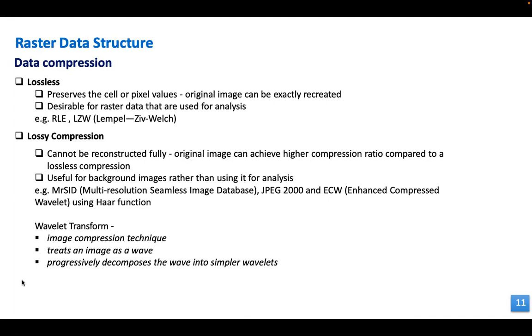Examples are RLE and LZW, Lempel-Ziv-Welch. Lossy compression cannot be reconstructed fully to the original image, but it can achieve a higher compression ratio compared to lossless compression. It is useful for background images rather than for analysis. For example, MrSID, multi-resolution seamless image database, JPEG 2000, and ECW, enhanced compressed wavelet, using the Haar function.